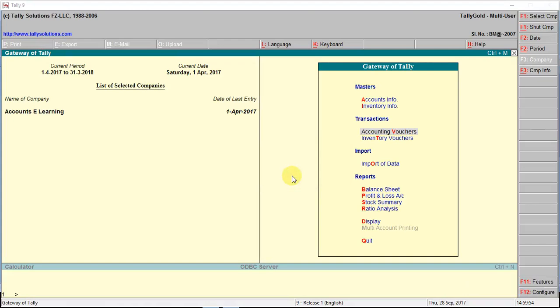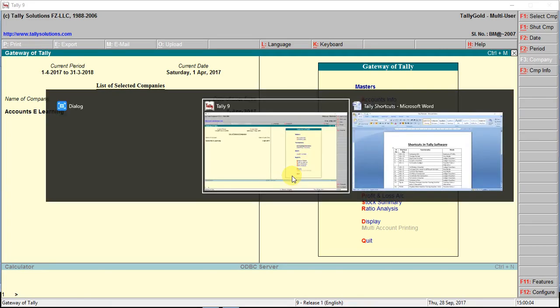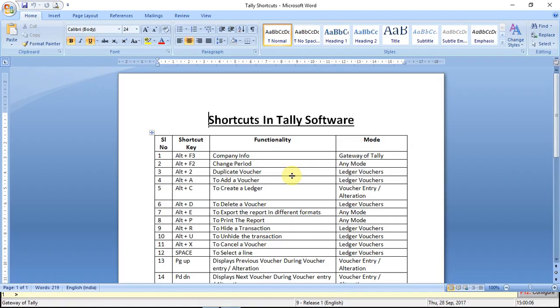Hi friends, today I'm going to explain the shortcuts used in Tally software. There are almost 50 to 60 shortcuts in Tally, but here I have a list of 20 such shortcuts. Here it is. These are more useful when you are a regular Tally user. So we'll go through it one by one.